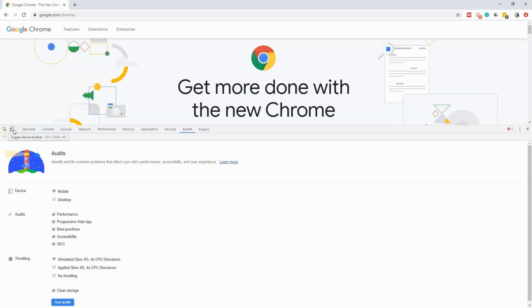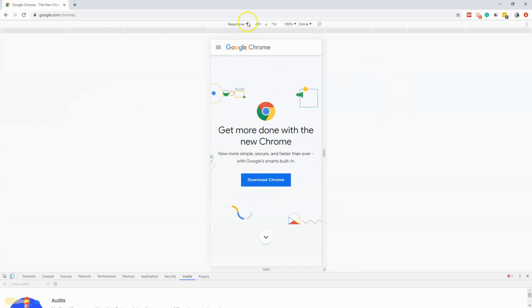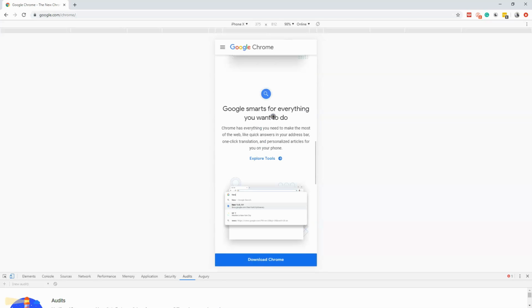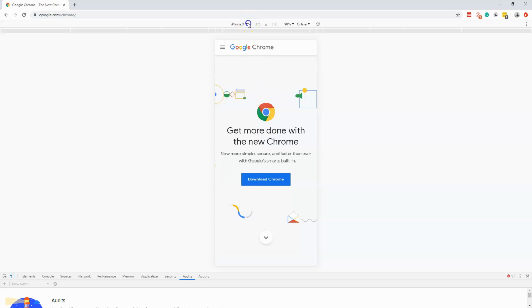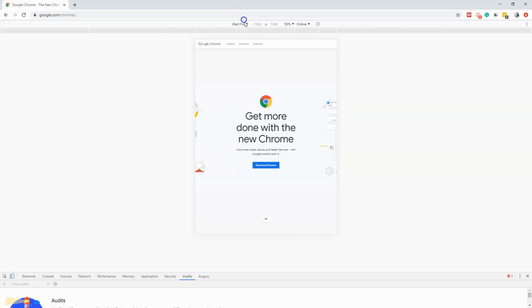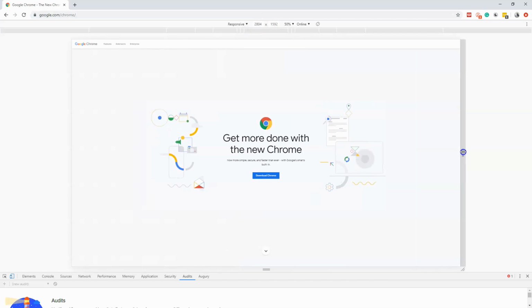Alright, one more thing I'm going to show you is this. On the far left, there's a toggle device toolbar. So this actually allows you to change the size of the window, so you can emulate using a mobile phone. So let's say iPhone X. So this is the size of an iPhone X, so you can see what the website would look like. Or you can do an iPad Pro, so you can see it gets a little bit bigger. If you do responsive, then you can just change the size manually, or you can enter it up here if you want.